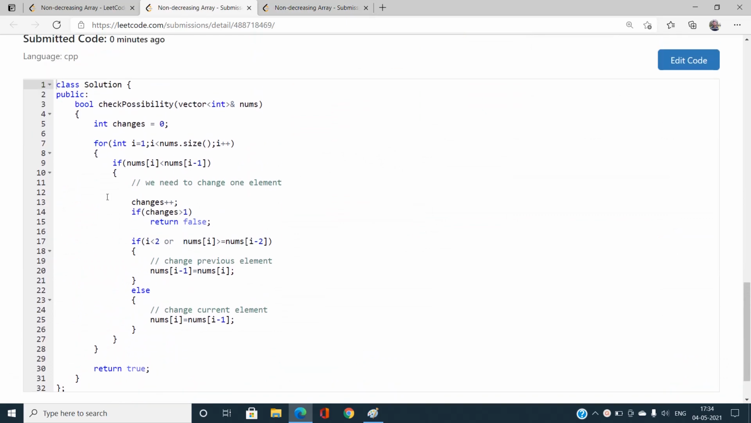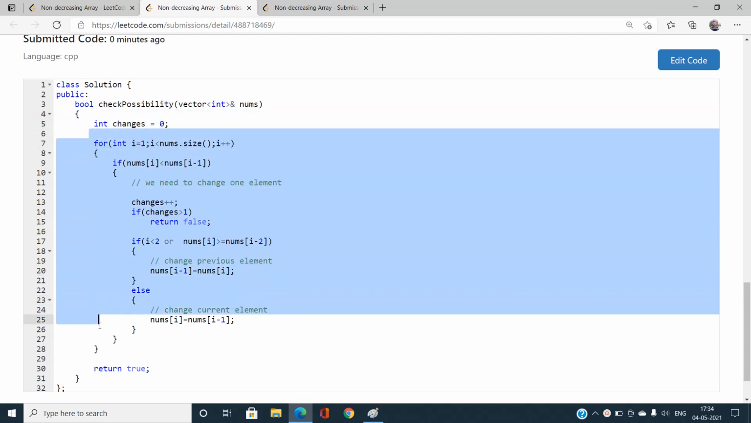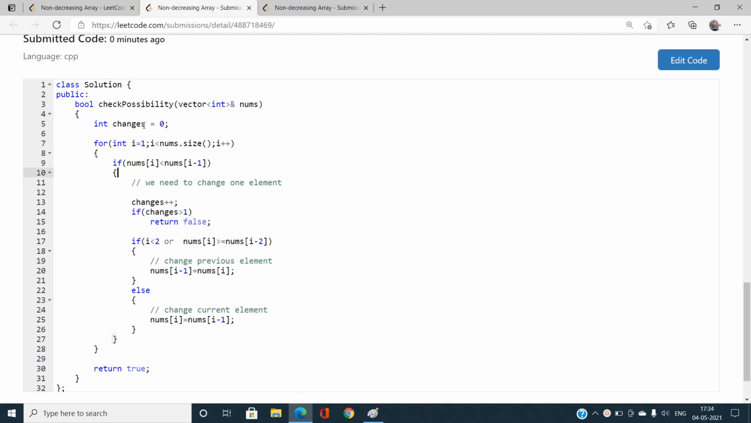Let us first understand this solution, because this is a good solution. My changes is now 0, and I am going to iterate over the adjacent elements: I start iterating from i equal to 1, and check the current and the previous element.